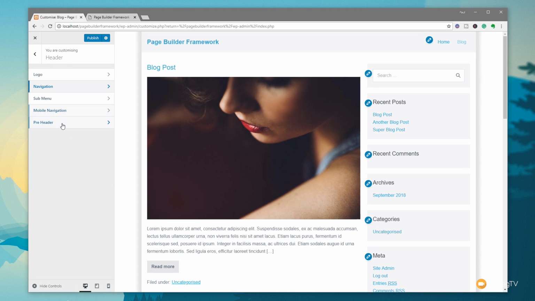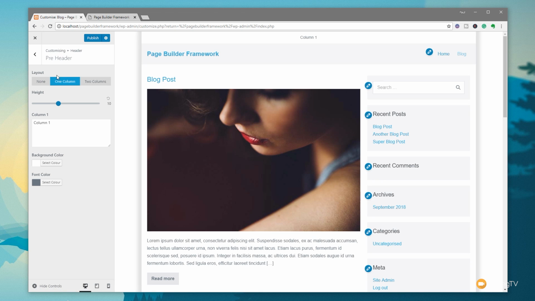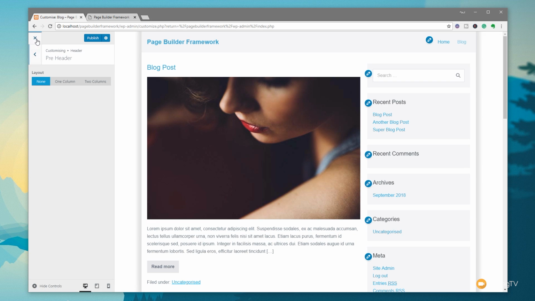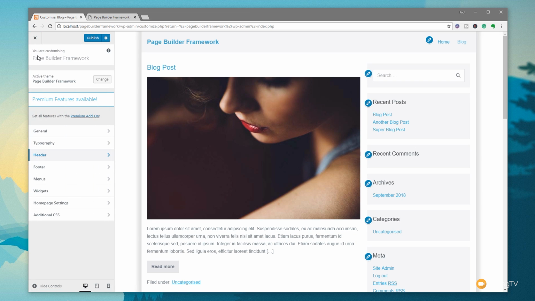Submenus, mobile navigation, pre-header and so on. And the pre-header is effectively putting a little strip at the top which we can control. And this is quite basic. We've got the one column which will just put one single column in there, or two columns which will put a left and right. So if you want to put things like phone numbers, or you want to use shortcodes and things for Elementor, or Elementor Pro I should say, then you can use those kinds of things in here. So again, a nice little addition. Let's just set that back to none. Jump back out of there, jump back out of the header.